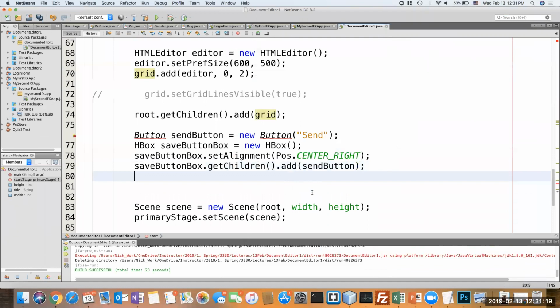That's correct. Relative to your HBox. So wherever your HBox is, it's going to be relative inside the HBox. Initialize. That's correct. So here I'll add it to the root. Okay, root is a VBox, so I have to get the children on it. And I'll add send button box. Okay, so there's two steps there.